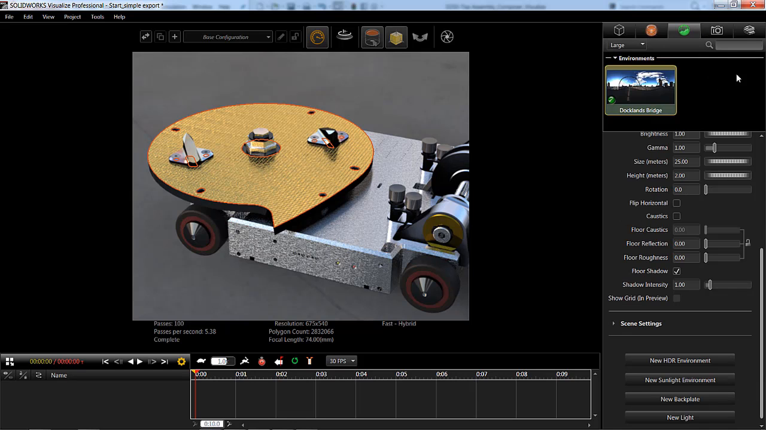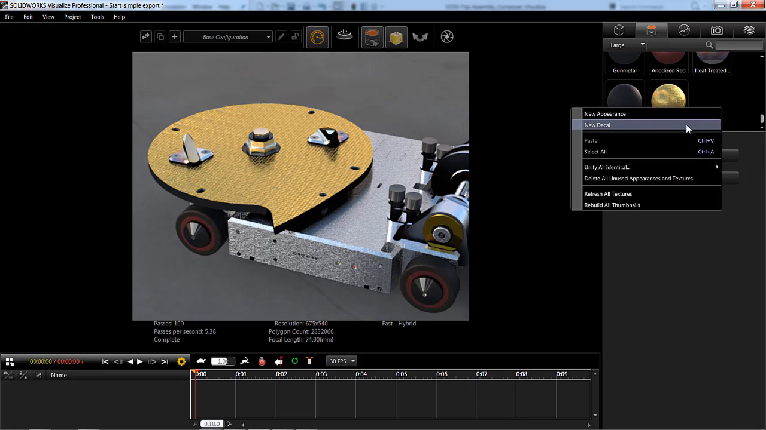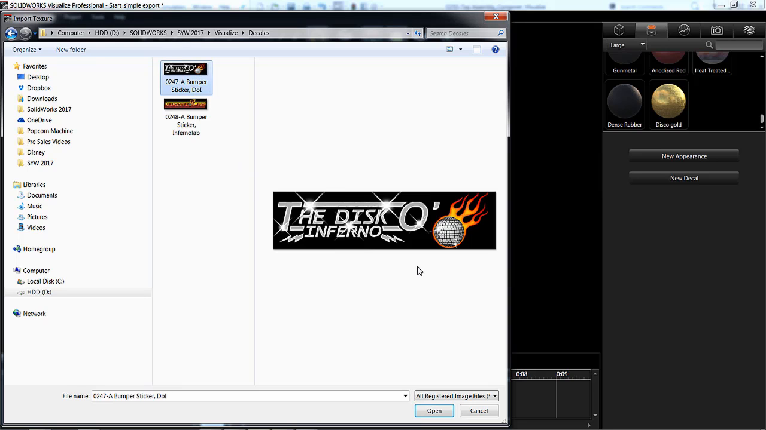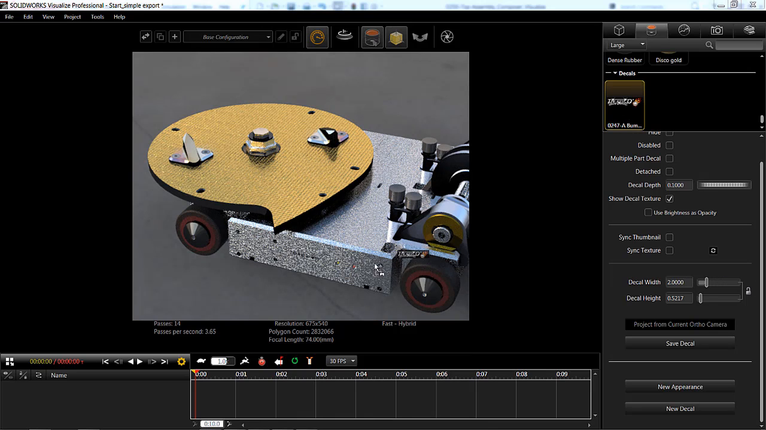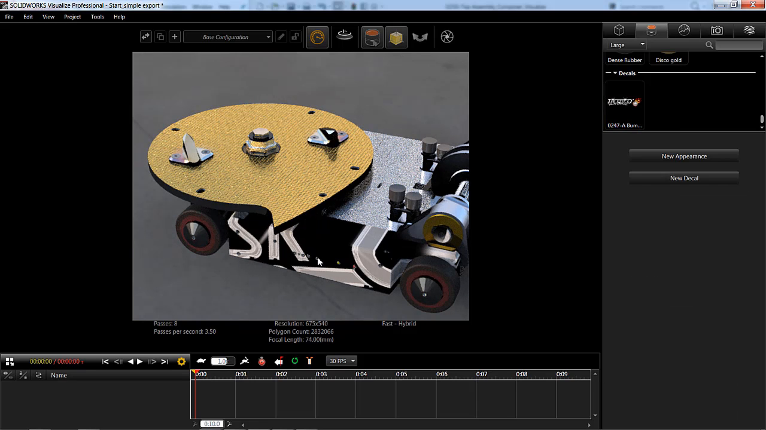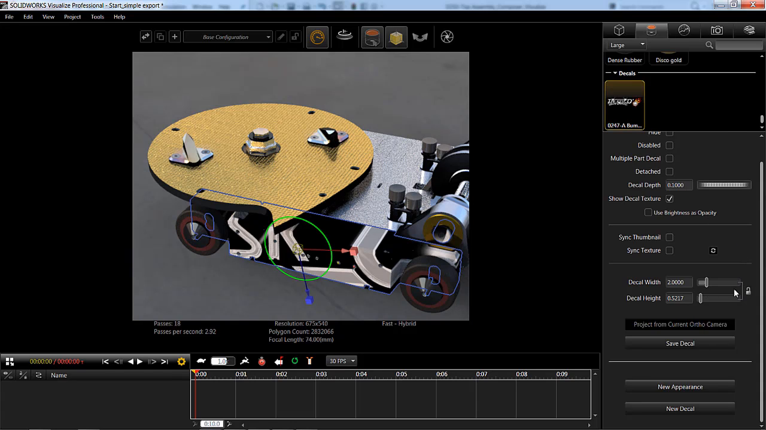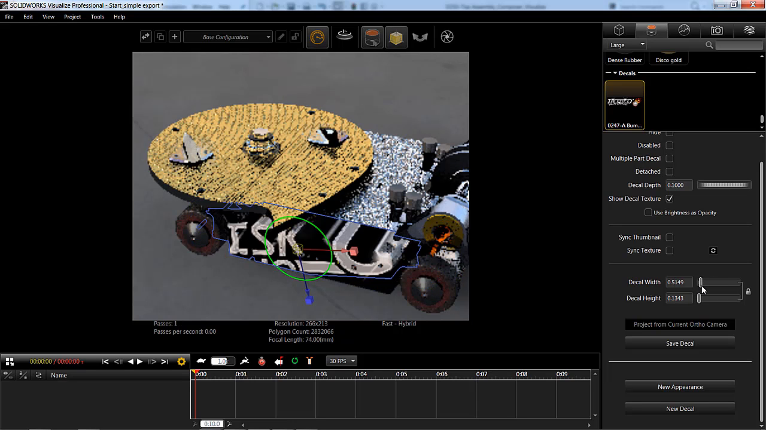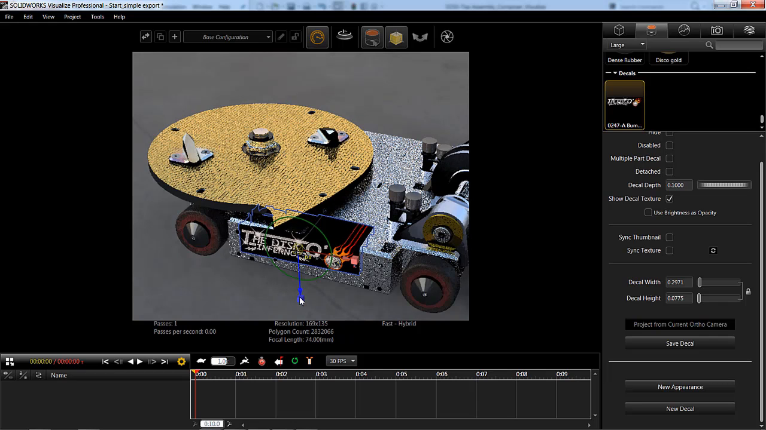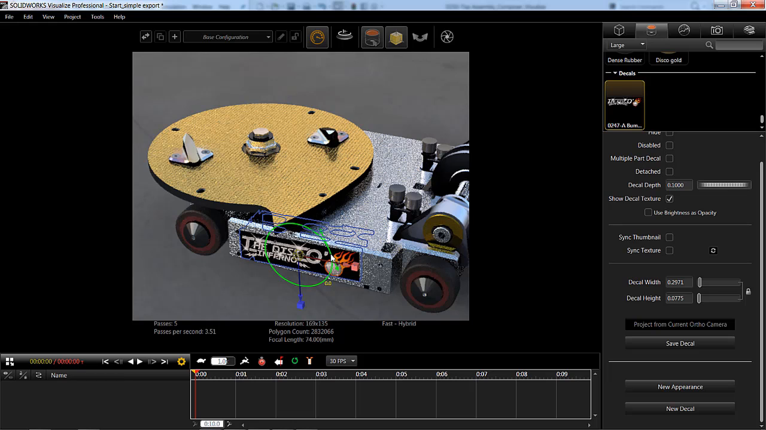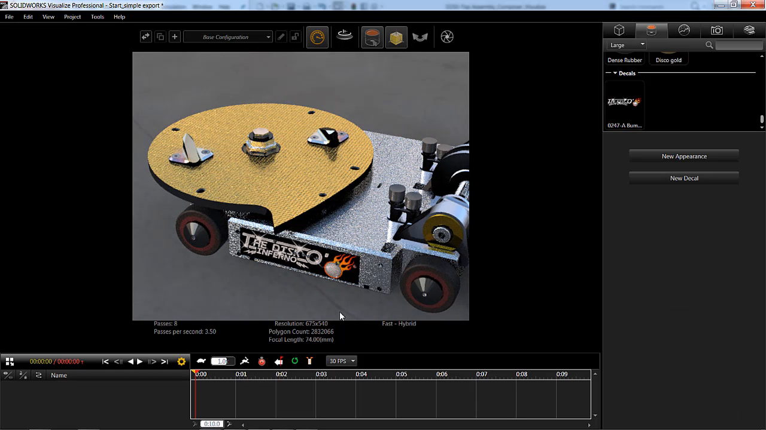Next, let's try to add a decal. Let's add the Disco Inferno decal to the side of our BattleBot. Simply drag it onto this face, and the decal will kind of stick on. Now we notice that it's a little big, so let's go ahead and scale this down just a little bit. That looks better. Let's rotate this and kind of move it into position. Awesome. Now it's official. It is the Disco Inferno.